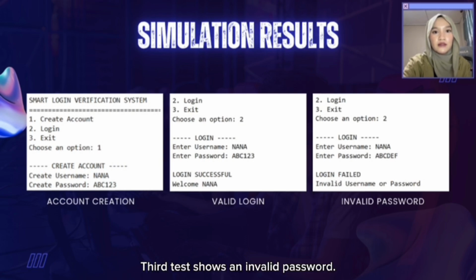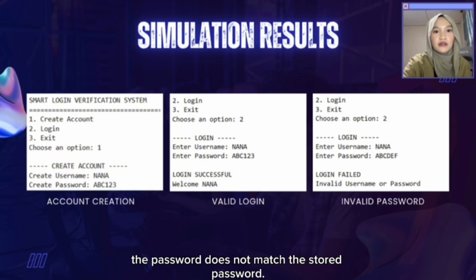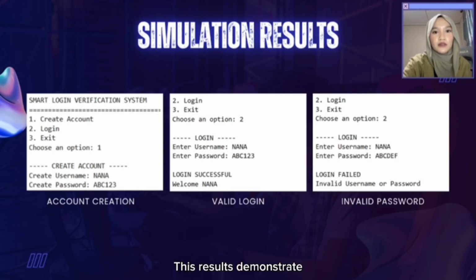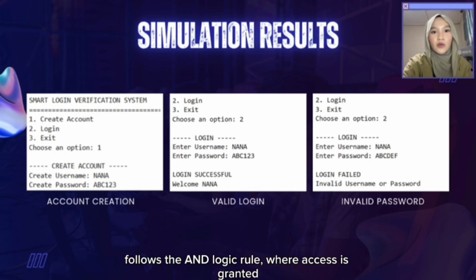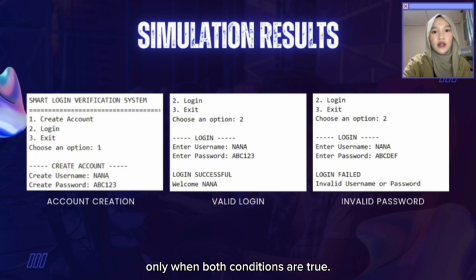Third test shows an invalid password. Although the username is correct, the password does not match the stored password. Therefore, the system displays login failed and denies access. These results demonstrate that the login verification system functions correctly and follows the AND logic rule, where access is granted only when both conditions are true.